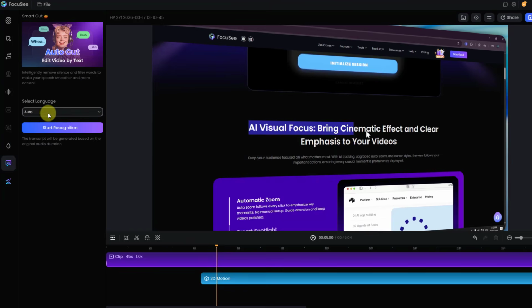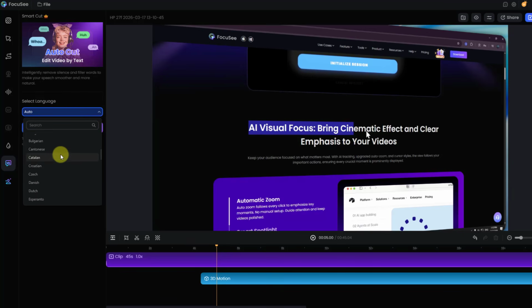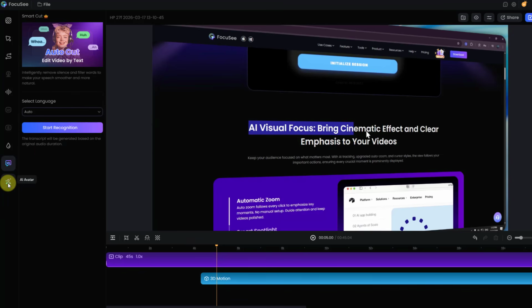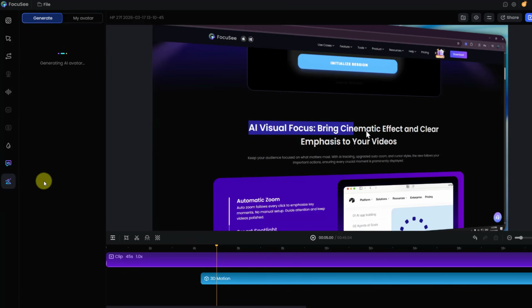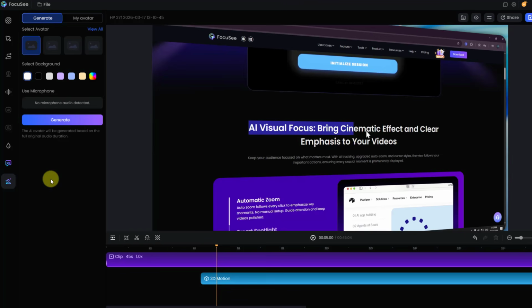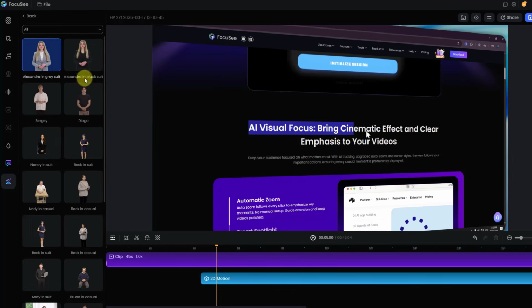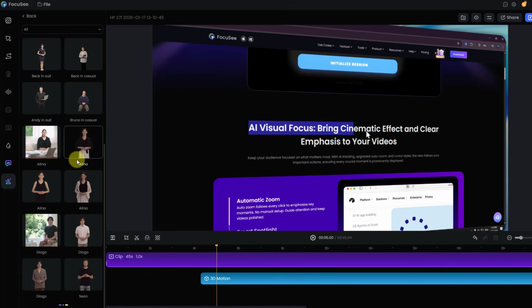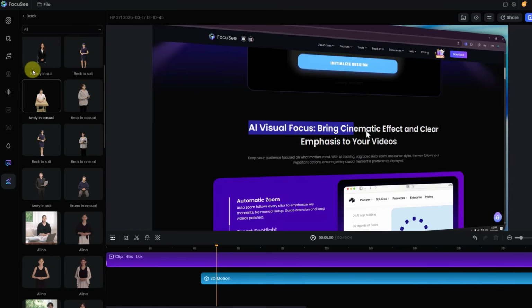We can use this smart cut with AI power. Also language, we can choose languages here, and AI avatar. We can choose an avatar for education or gamer videos, and we have some avatars here. Let's click View All. We can choose avatars. Okay, that's all.